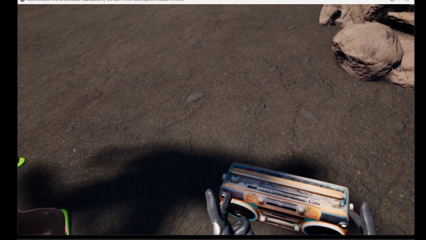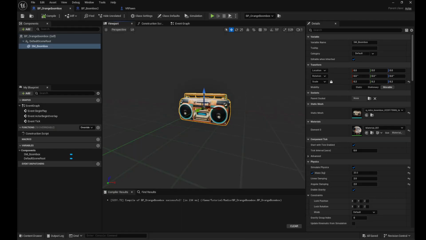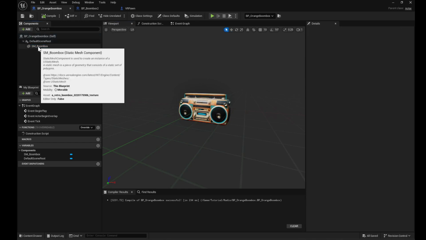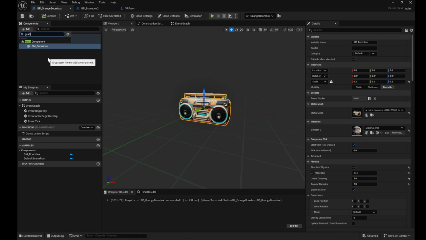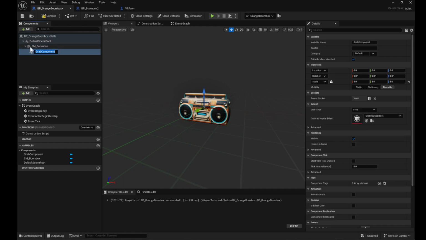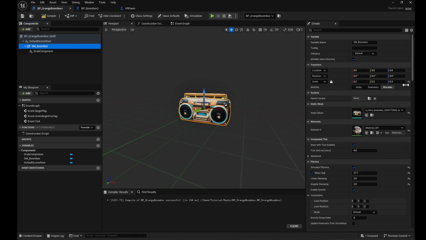We still can't pick up the boombox. We need to add, and we want to add it to the static mesh, a grab component. All right, so make sure it's a child of the static mesh. And I'm not going to change the name of the grab component. And that should do it. Also make sure that your static mesh is set to movable as well.